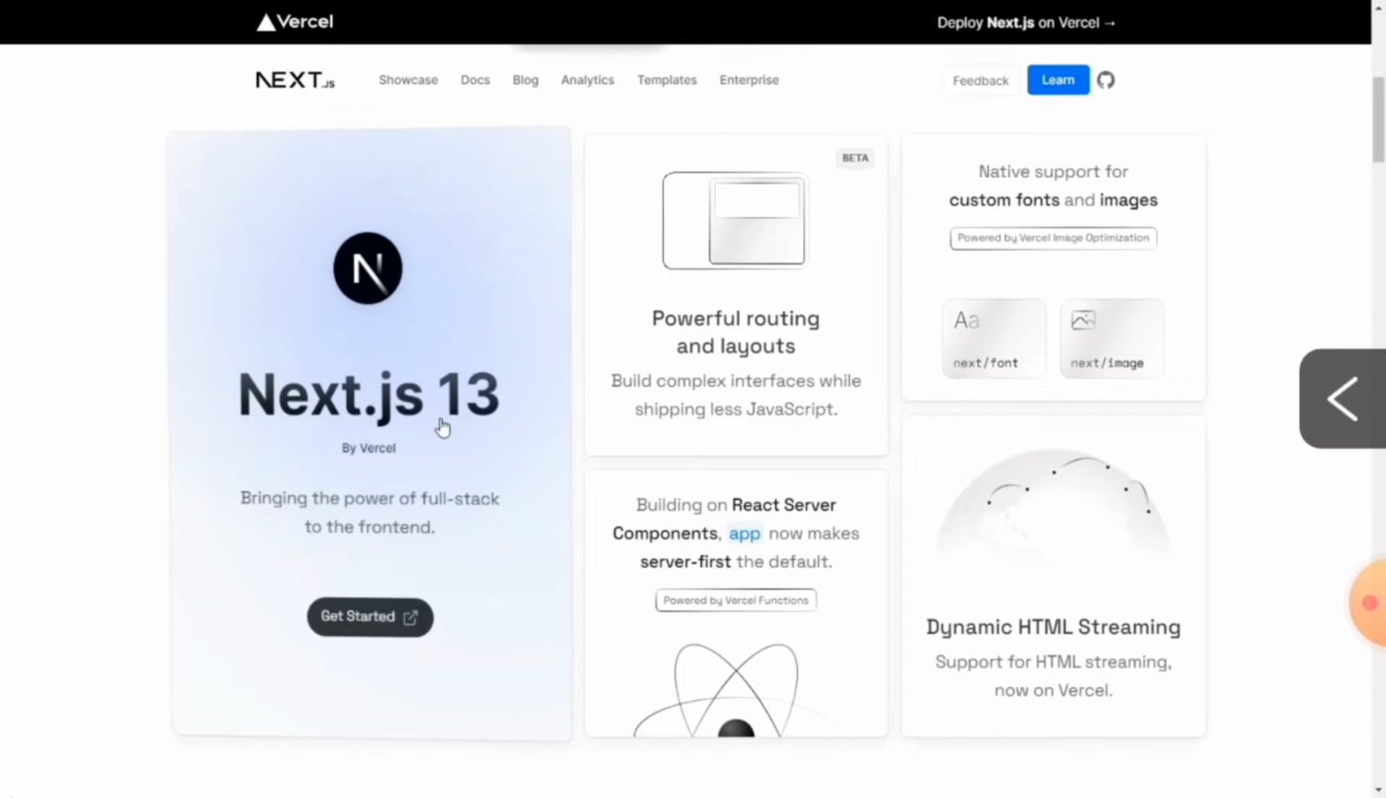First, in this video I'm going to show you the new features of NextJs 13. From the second video, we will start building our NextJs 13 full stack application. So now let's begin.